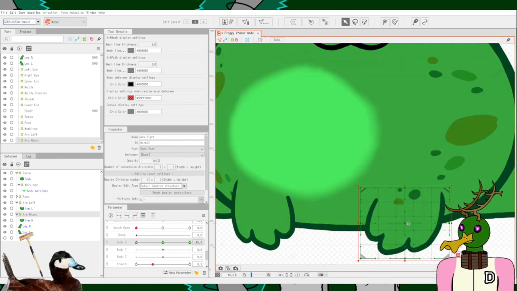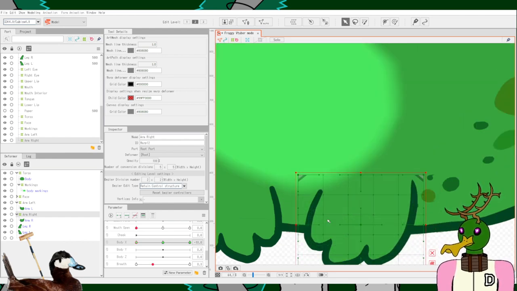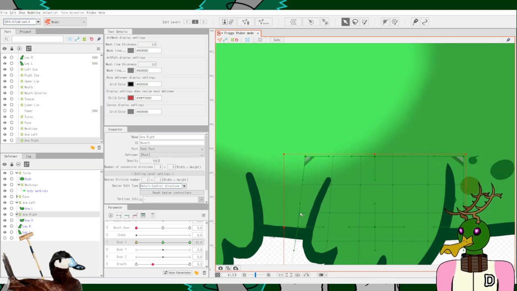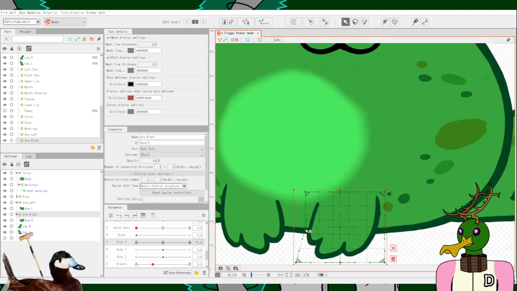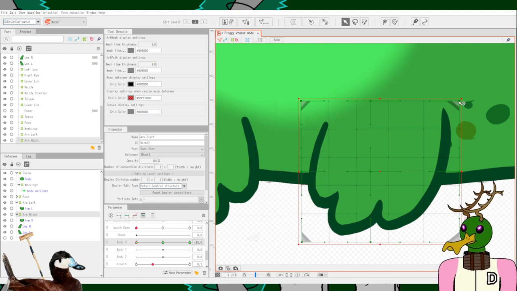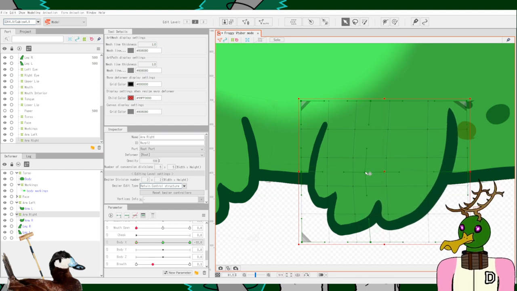And we'll go with the right arm now. Slide the whole thing over. Tuck this in a tad. And stretch out the other side a tad. Because what else is there to do?